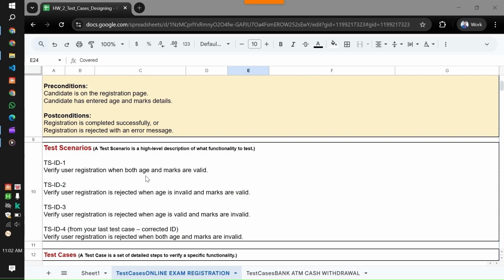So to verify that this functionality is working fine, once our application is developed, we will check whether the user is able to register or not. So to check that functionality, we will write a test scenario: verify user registration when both age and marks are valid. Okay, so it is nothing but a high level description of what functionality to test.